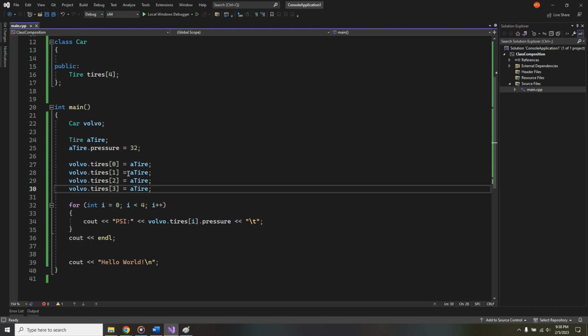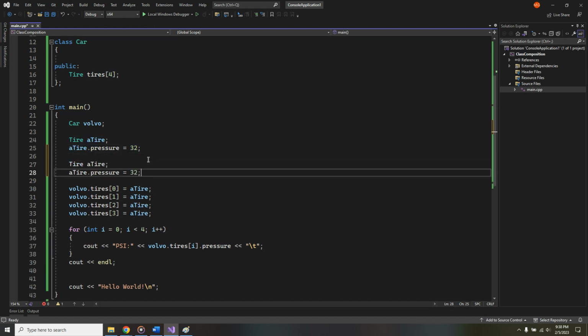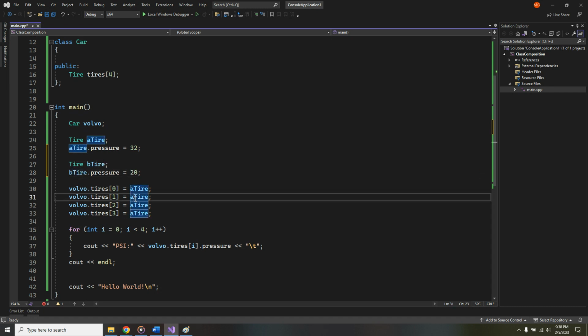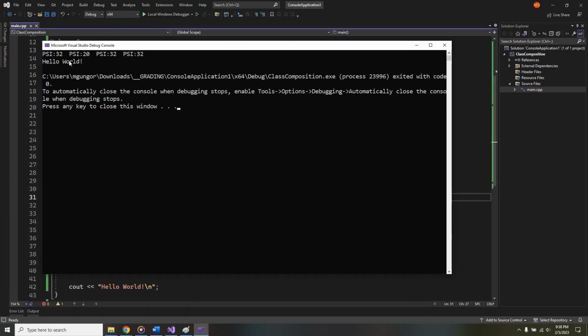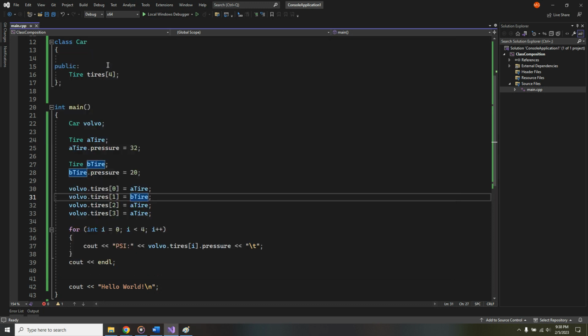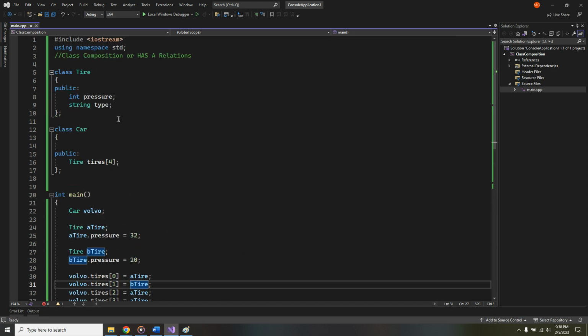So if I want to change the second tire's pressure, I can do it. I can create another tire and put that one. Let's do this. For example, I will say now bTire, not aTire. And let's say this is a little bit low pressure, and I'm going to put it in here. So aTire, bTire only. You will see the pressure will be different for that tire, and we can warn the driver about it. So this is all good. This is a simple has-a relationship. But if you understand this, that's great.